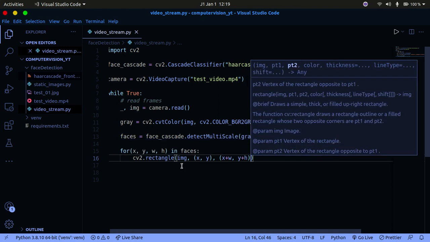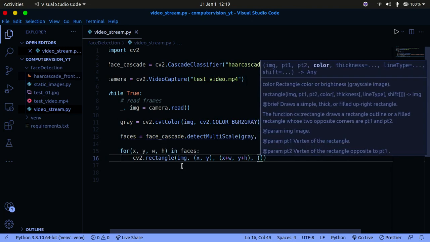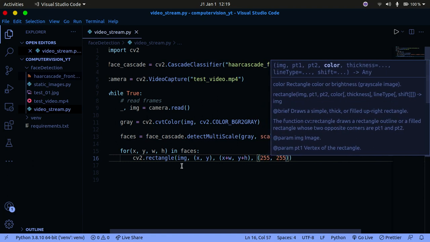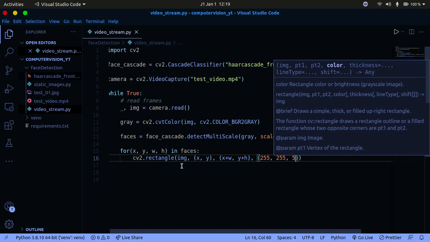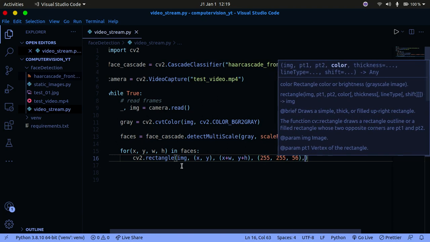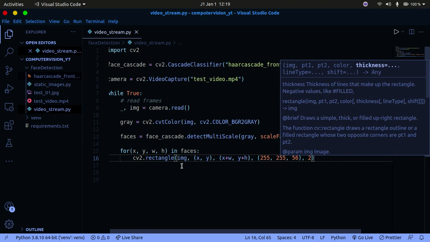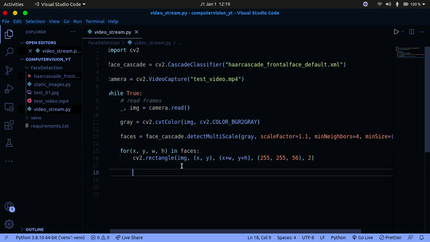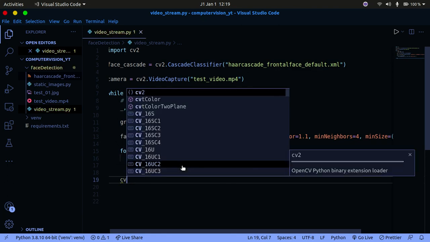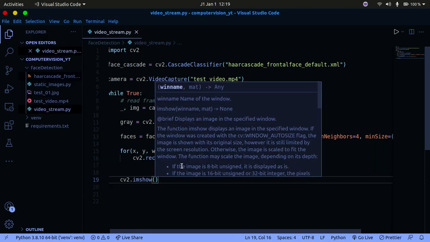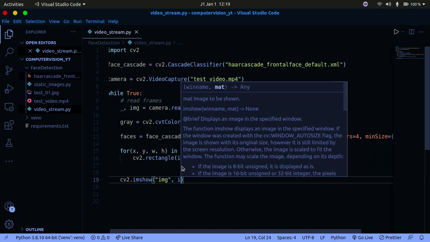Once we have that, you can specify the color of that bounding box. So I'm going to say 255, and then 56. These are just RGB values, so you can go online and Google any RGB values that you want to use. Okay, so the thickness of that bounding box is going to be 2. Once I have that done, I want to go ahead and display that image. So I'm going to say cv2.imshow, and I'm going to pass in the image.